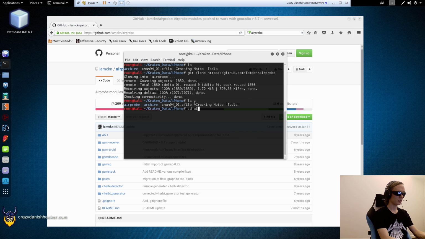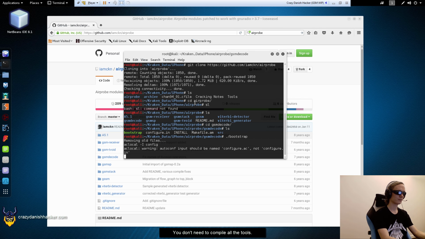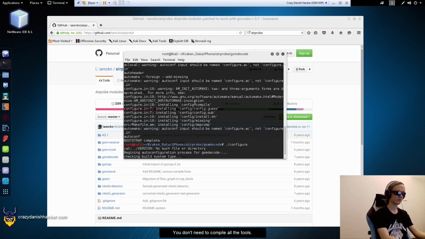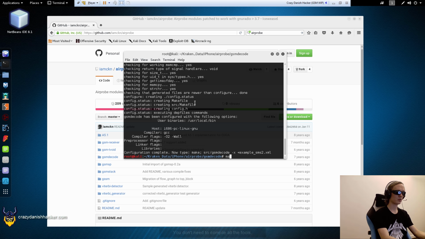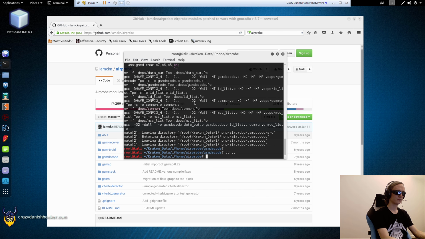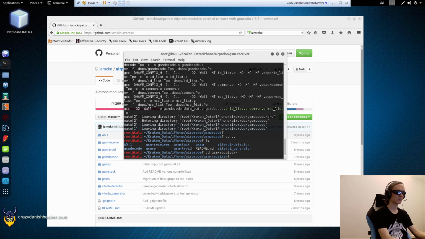And then we will just compile it. Run bootstrap first. Then run configure. And then run make. Now we need to configure and compile the GSM receiver.